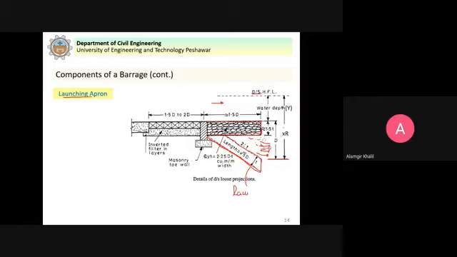This will be known as launched because it is launched. So this is the launched position, and this will then be known as the launched apron. And at this stage, this is known as the launching apron. So in case of scouring, it will take this position here, and it will then be known as the launched apron.